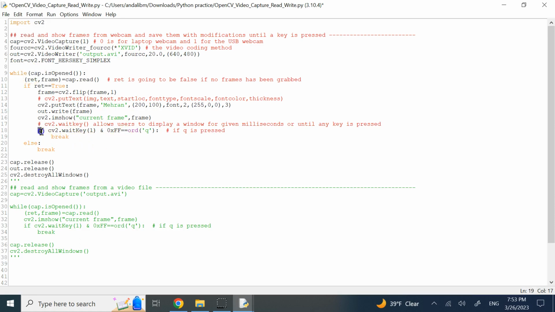And there is one other thing here I do, and that is I say, hey, wait for press of a key. And what key should you be waiting for? That key is letter Q. So if I press on letter Q or key Q on the keyboard, then go ahead and break. Break out of what? Out of the while loop. So my capturing is gonna stop when I press the key.